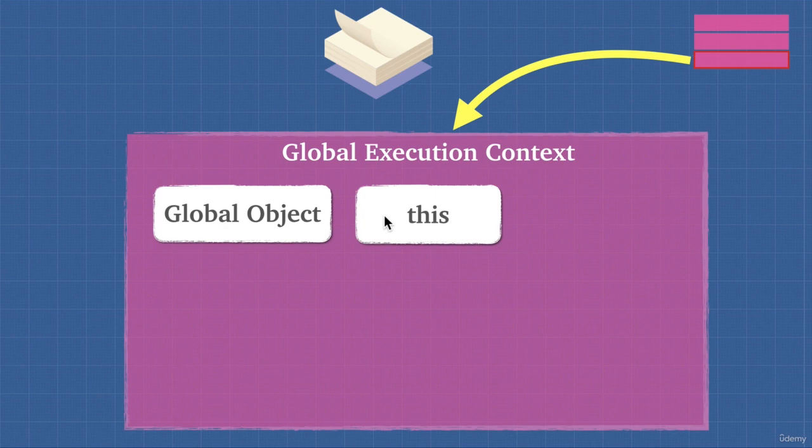So let's test this assumption. If what I just told you is correct, that means I can just give an empty file to, let's say, the browser, and I should have a global object and the this keyword already defined without me having to do anything. So let's go to some code and test this out.